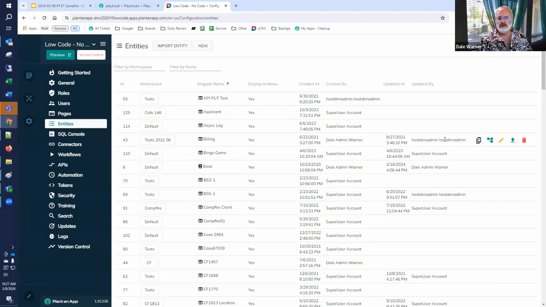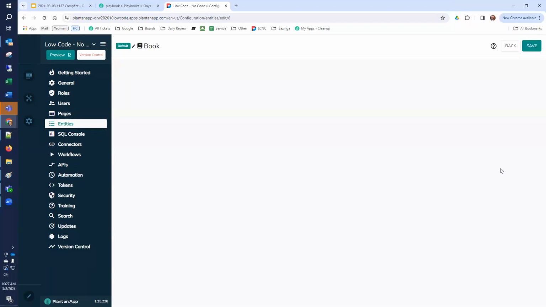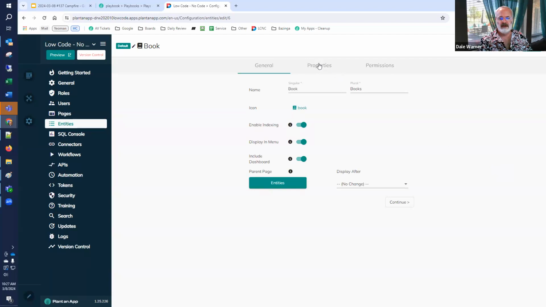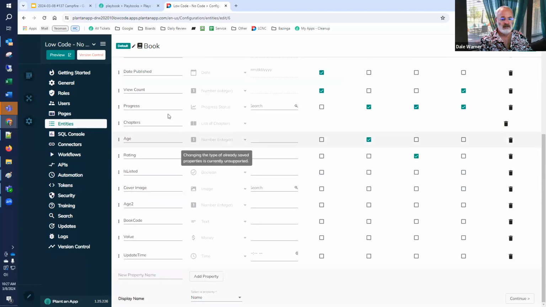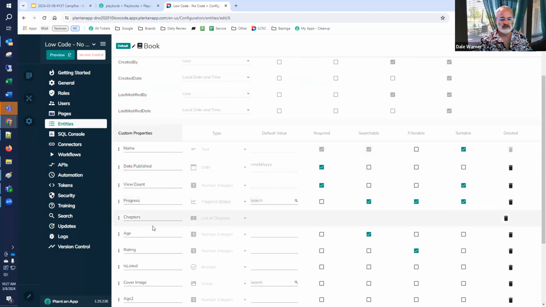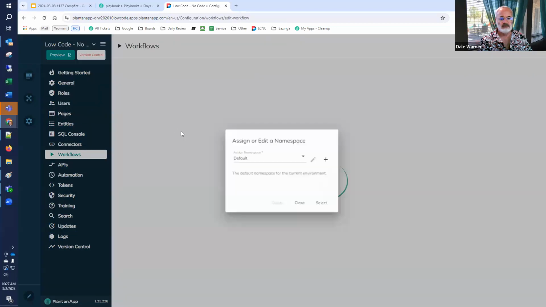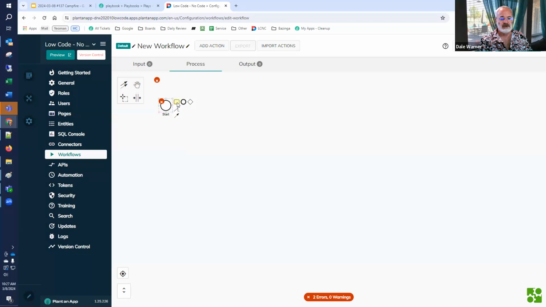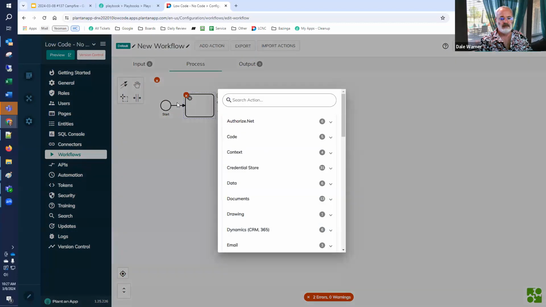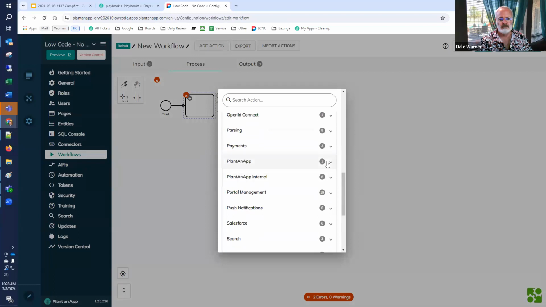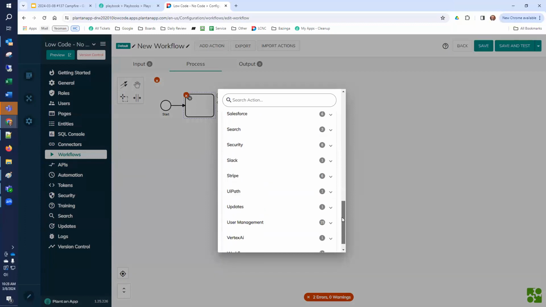I'm going to go to one of my favorite entities, book. That's one of the ones I started with, and I think you recognize it. So we created a book entity. Books have properties like name, date published, and view count, lots of different properties. I don't think I'm actually going to save this, but we'll take a look at the actions that get created. So the act of creating an entity results in actions. Where are they stored? Entities?